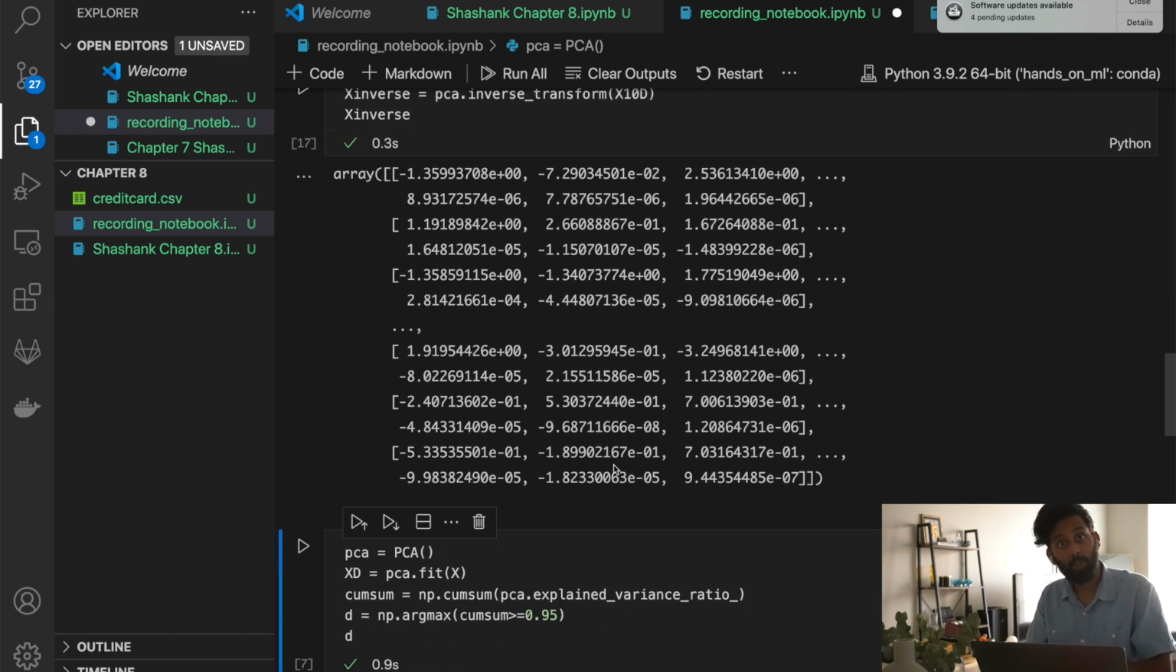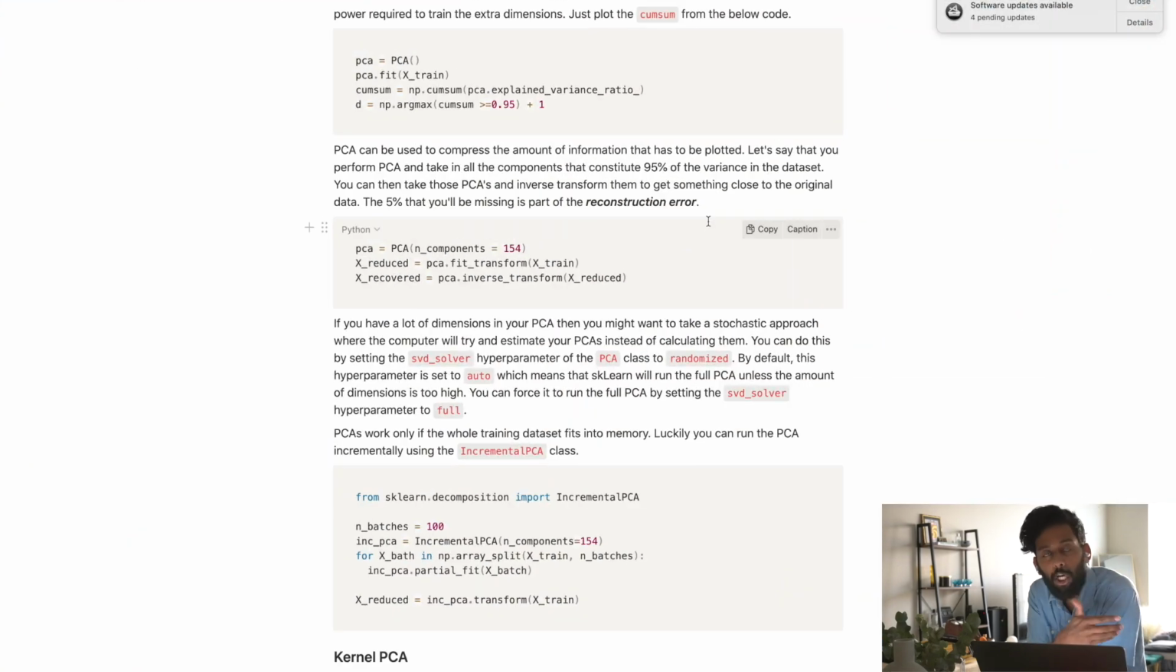And you can see it inverse transformed your data, and whatever you lose is called your reconstruction error. So that's actually another method by which you can determine how many principal components you want. You can do an inverse transform and say, okay, I want a 5% reconstruction error. I want a 3% reconstruction error. Basically, minimize the reconstruction error that you want. That's another method that you can use.